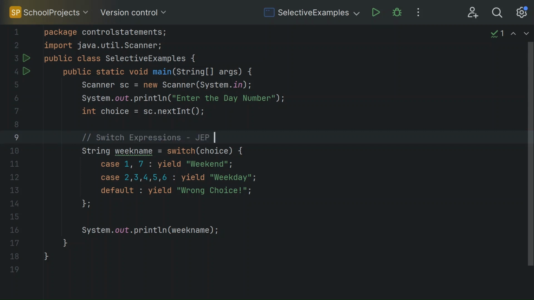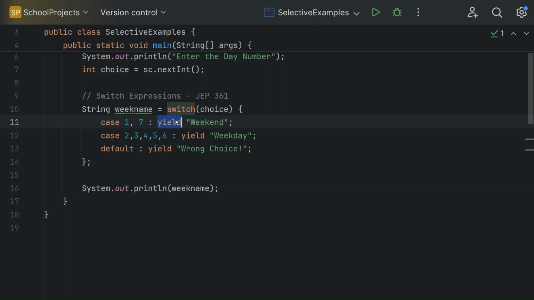All of these are a part of JEP 361, so you can check them out there. I'll attach a link in the description. The yield keyword, along with the colon, is used in case of switch expressions. Here, this yield keyword is basically acting like a return keyword for this particular switch expression. So there is a difference between switch case constructs and switch expressions.